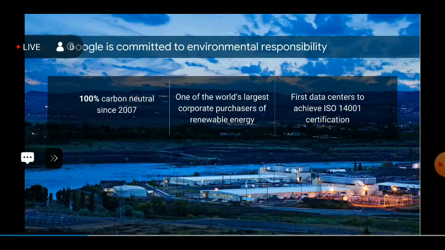The virtual world is built on physical infrastructure, and all those racks of humming servers use vast amounts of energy. Together, all existing data centers use roughly 2% of the world's electricity. So Google works to make data centers run as efficiently as possible. Google's data centers were the first to achieve ISO 14001 certification, which is a standard that maps out a framework for improving resource efficiency and reducing waste.